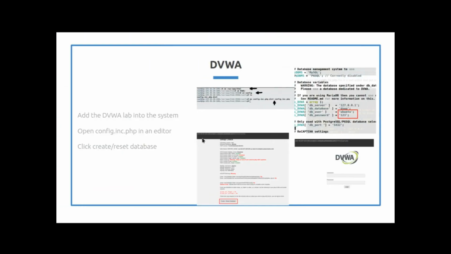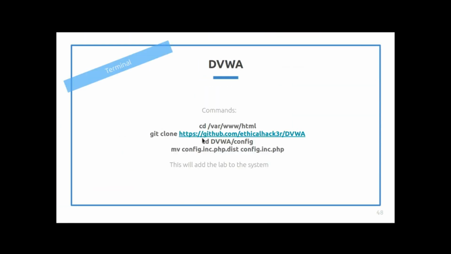So now let's review what we did here. In the terminal, we went to the var www html directory. We put this GitHub repo into that directory. And then we went into a certain directory, DVWA config. And then we put in a move command, which basically renames it, and that adds a lab to the system. And then I nanoed into that config file and I changed the username and password.